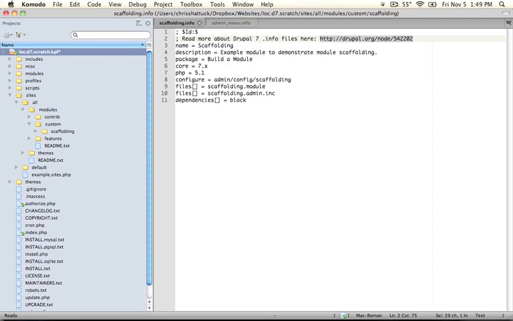And finally, we have another array called dependencies, and this is a list of all of the modules that are required to be enabled in order for our module to work. So right now we have just one, but we could have as many as we need in order to tell Drupal, hey, we need to install these other modules before this module will be functional.